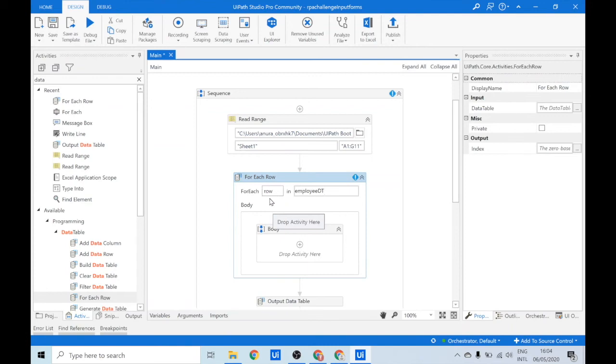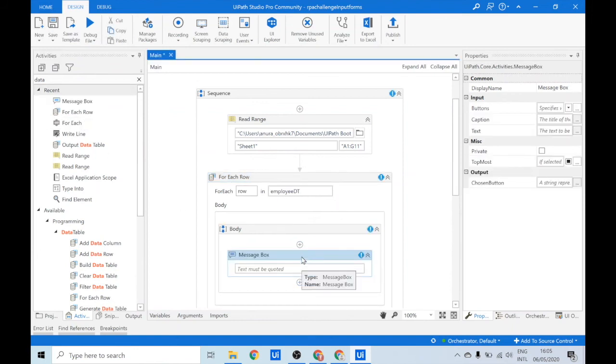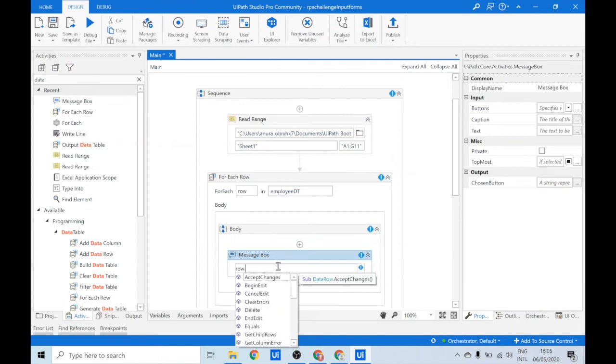And the variable that would be created is known as row. I will again use this message box to check if we are able to iterate correctly through each of these rows. And I would again give in the row variable. As I said, this is an object and it has certain attributes. So the moment you type dot, you would be seeing all the attributes and functions related to this object. Since we want to print the items, I will use the item attribute.